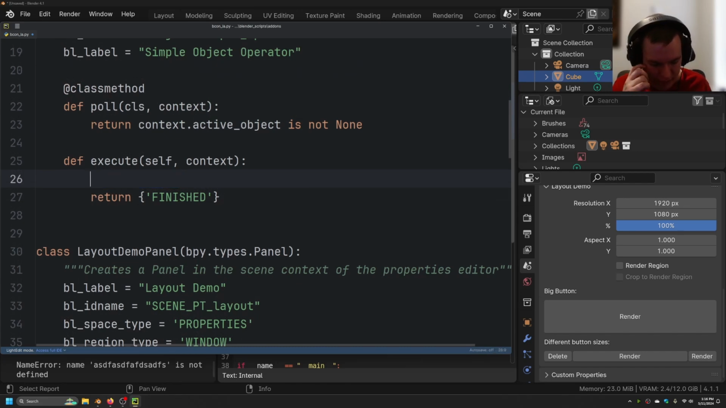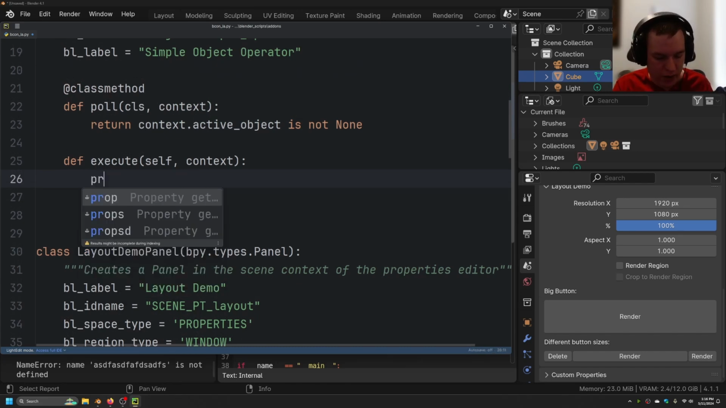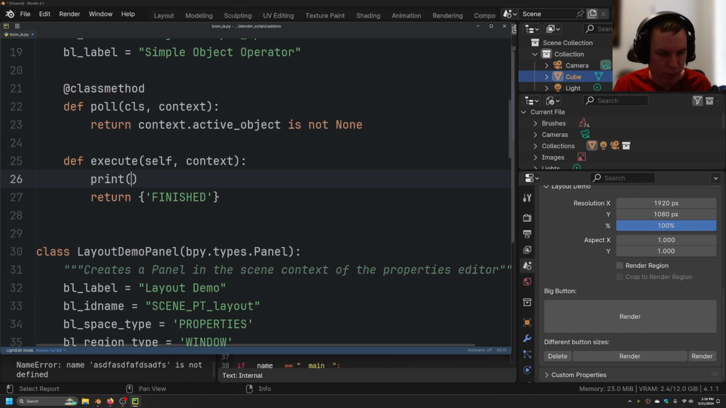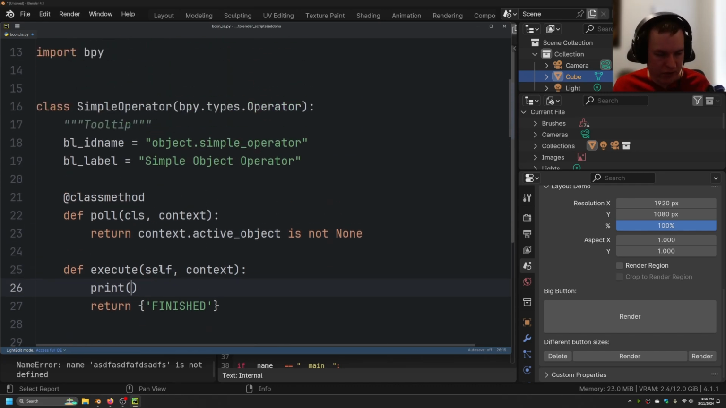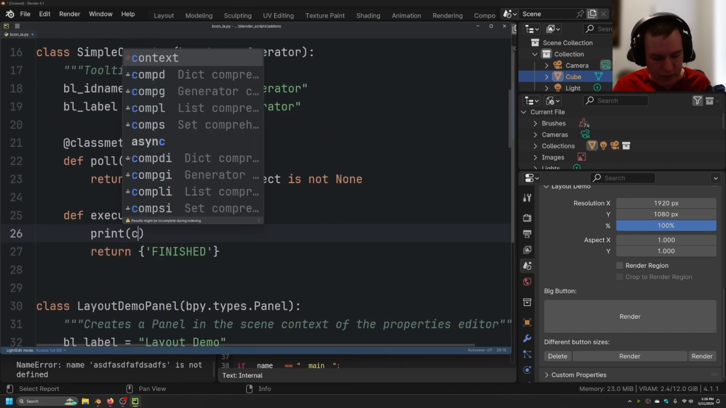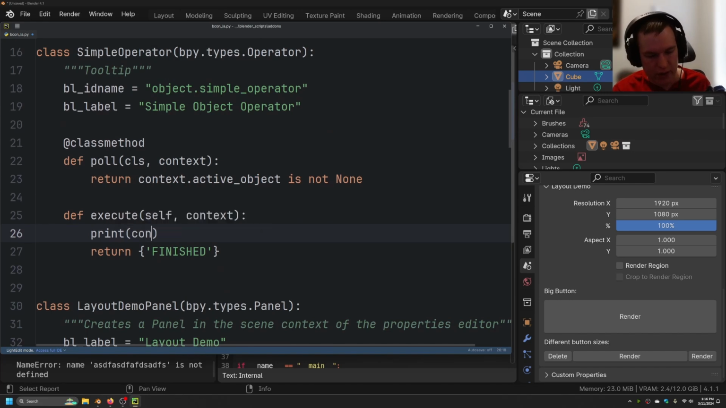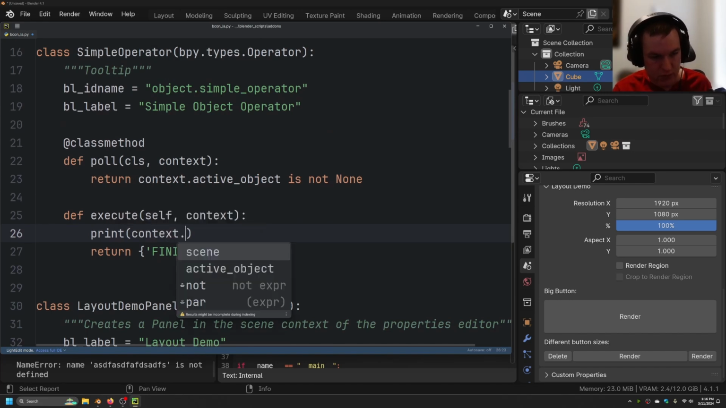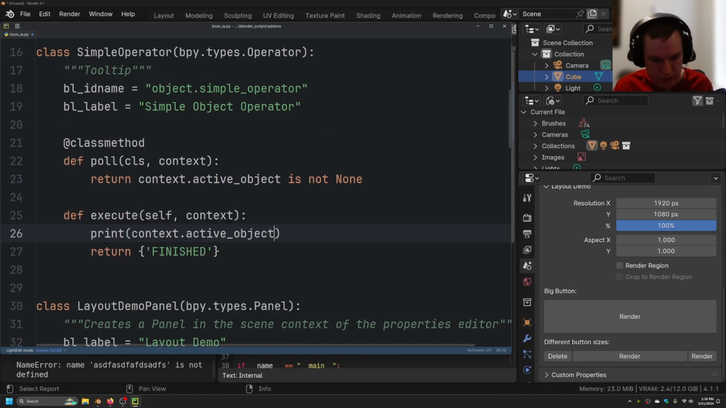Let's try a print statement. So there's a function in Python called print. It basically just lets you print anything to the console. So we're gonna use context, active object. We'll just do name. So it's the actual name of the object.